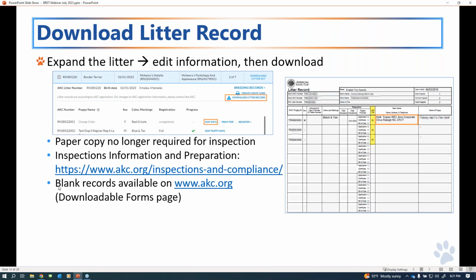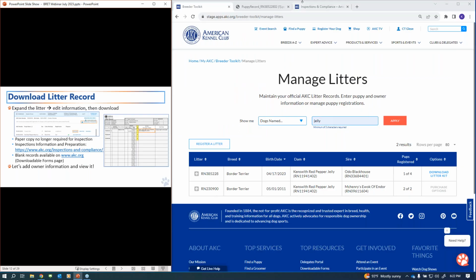All right, and if you do need a blank litter record form, we always have those available on our website on the downloadable forms page. So next, let's go ahead and look at our litter records. We'll add some owner information and view it.